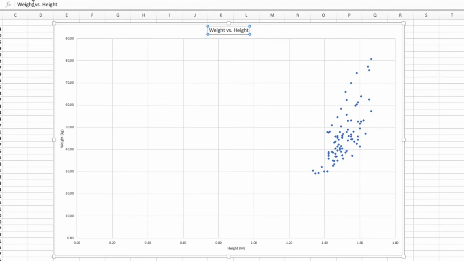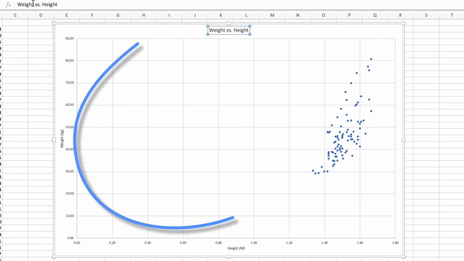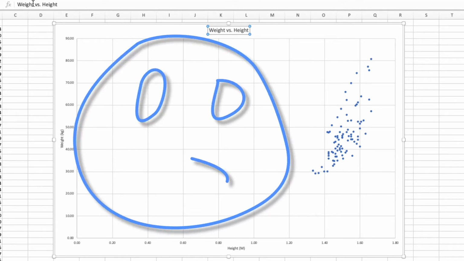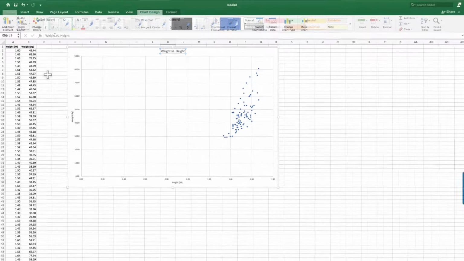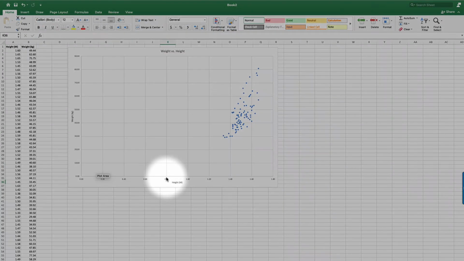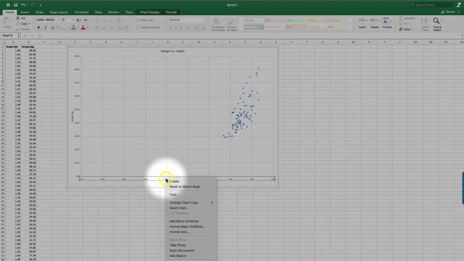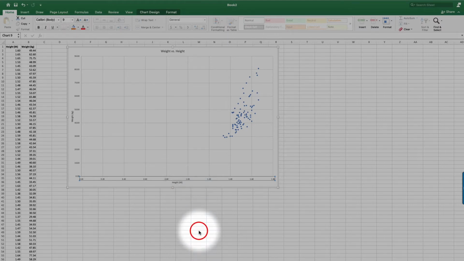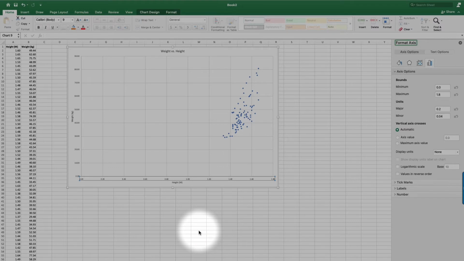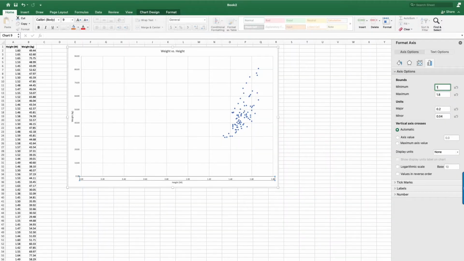There's no reason for our axes to start at 0. With so much white space, it's not as easy to see relationships in our data. We want our data to take up as much real estate as possible. So I'm going to click on the x-axis labels to select, then right-click, and choose Format Axis. I don't have any values below 1.3, so over here I'll type 1.3 for the minimum value.